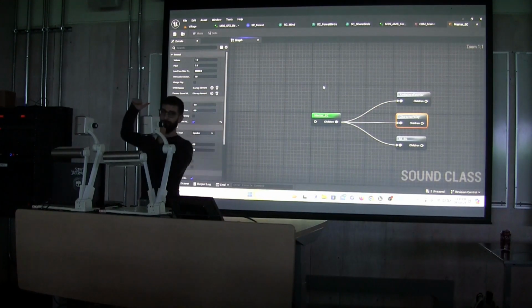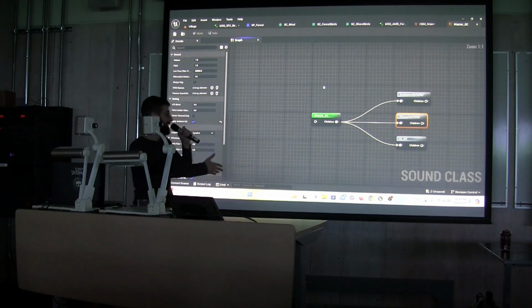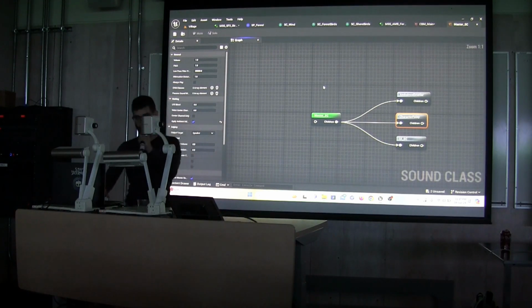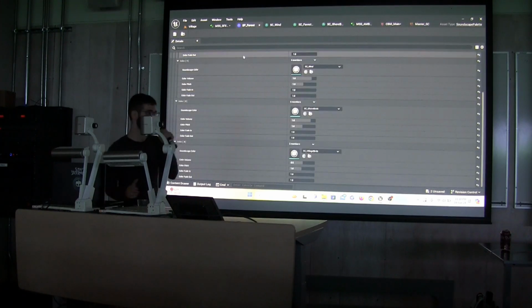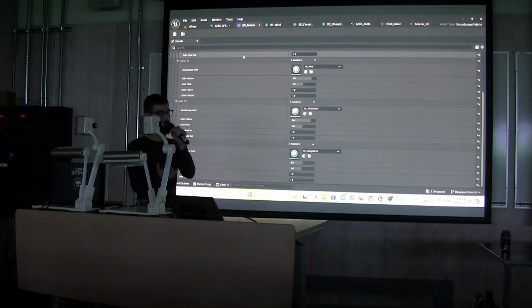Because this one is native to Unreal. No third-party stuff required. All of this is pretty native. Even the Soundscapes plugin is made by Epic. You just go into the settings and you enable it, basically.